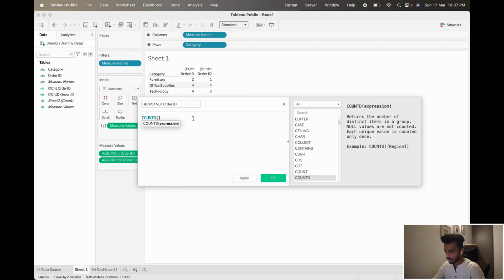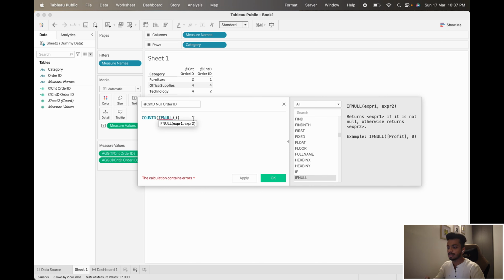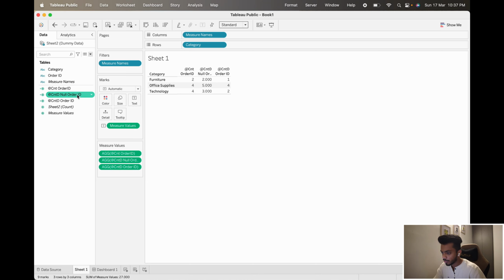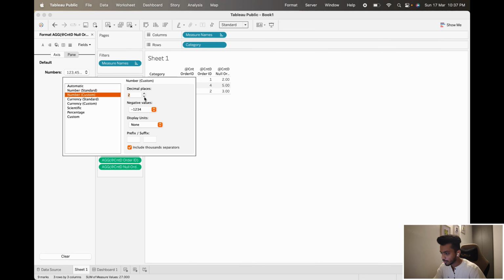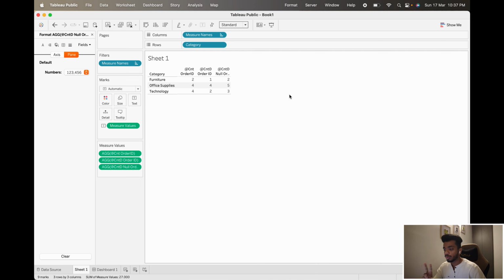We'll use a COUNTD function. We'll use IFNULL, and we'll say that if order ID is null, then please treat it as a random ABC, and then give me the count, because I don't want it to be null, because if it is null, obviously COUNTD will ignore it. So I'm transforming the null. It's a kind of a hack. I'm transforming the null into a random placeholder text. Apply OK, and this is it. We have 2 records of furniture, we have 5 records of office supply, and we have 3 records of technology.